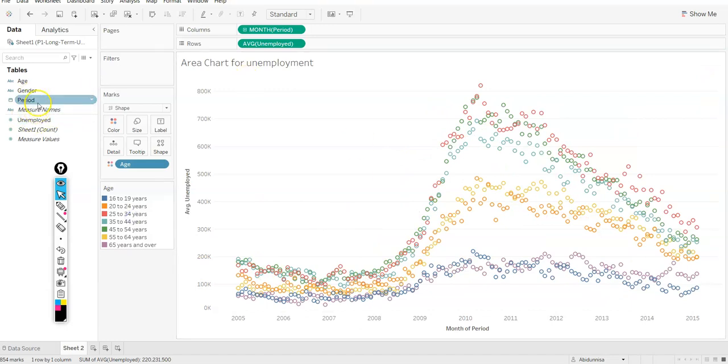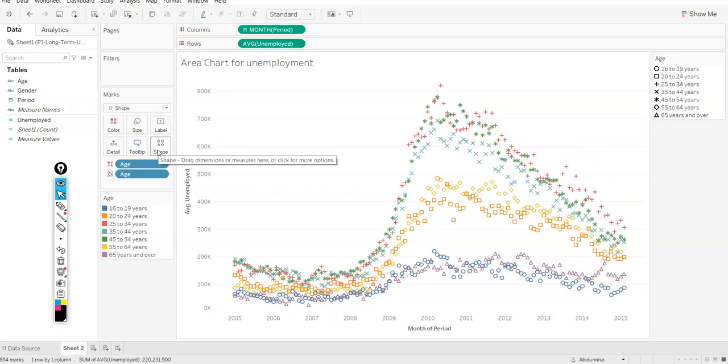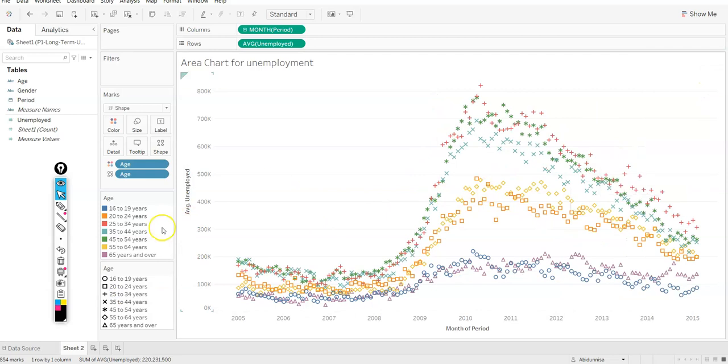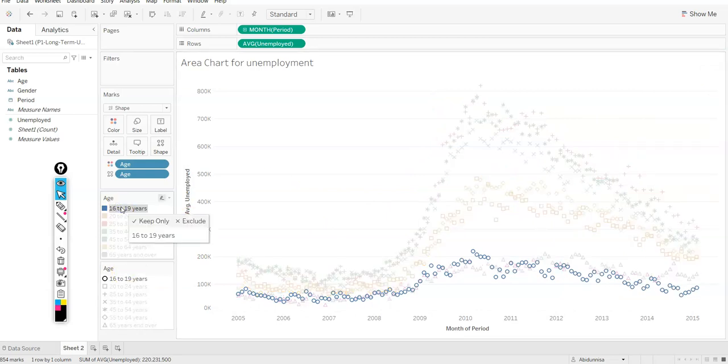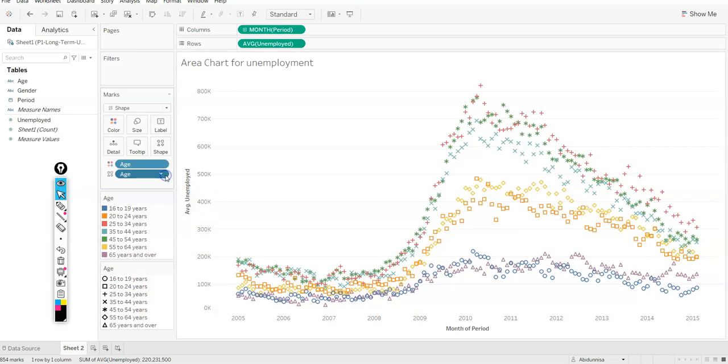Okay, now I want age maybe, and I'll add it to shape, right? So these are the different things that you're seeing. Now I can highlight them also. If you see, when I click on this here, what do you call this? You call these legends. So when you click it here, that's how you highlight.